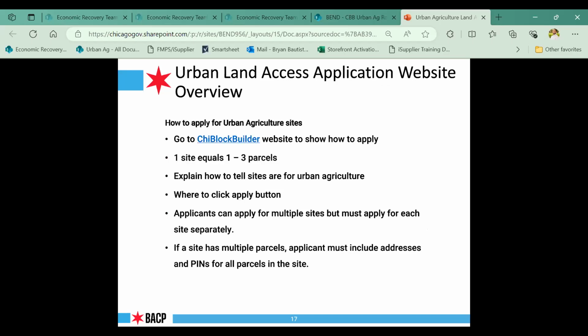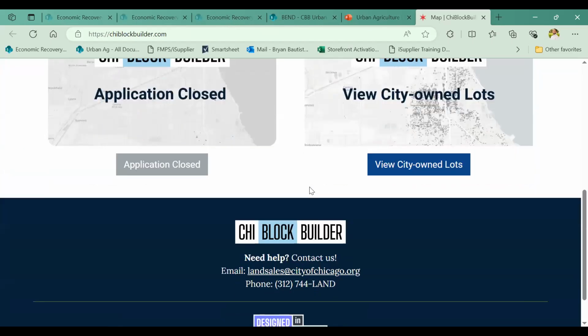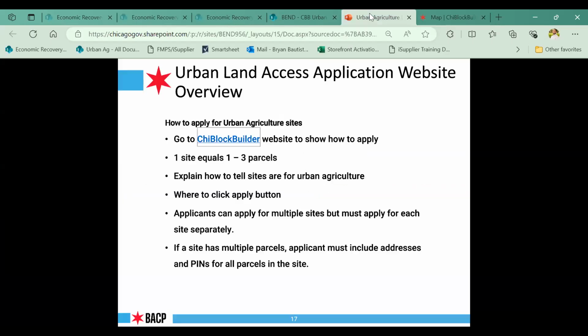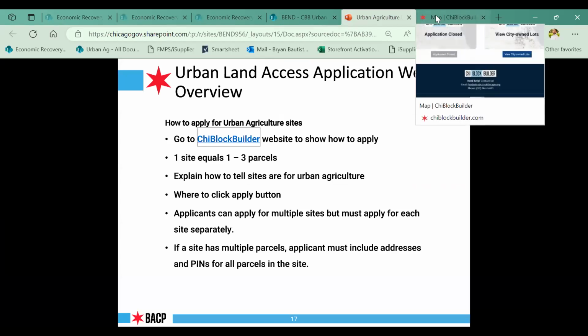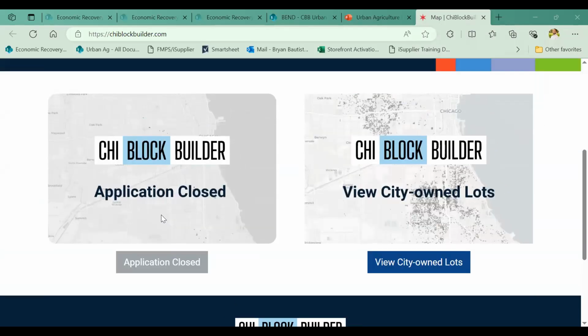All right, so let's go ahead and see if we are able to open up Shy Block Builder. My guess is that you are not able. Darn. Yeah, so the application opens tomorrow morning. Wait, if you can go back to the website though. Yeah, the link will still work. It says application closed, but instead it will say application open, and there'll be a drop-down menu for Urban Ag where you can view all of the open sites that are eligible for Urban Ag. You will click on that site and it will direct you to the application itself.